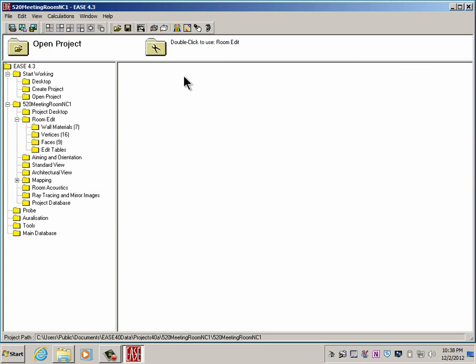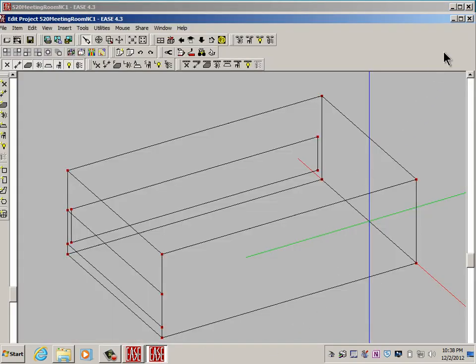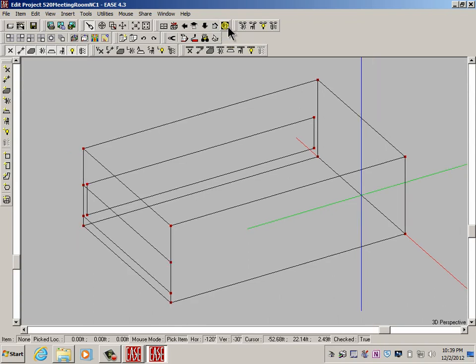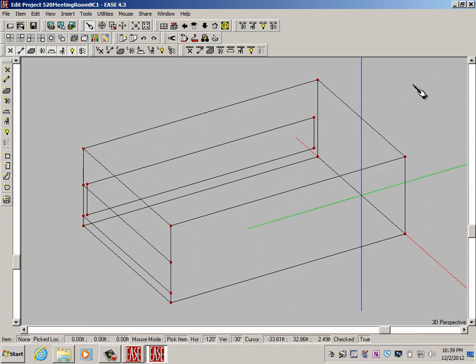And tell it room edit, and modify data. And here's what this looks like. Let's maximize that. It's basically your room, but it has some sound absorption here, and the ceiling is all lay-in ceiling board. Well, it's going to make a pretty dead room, so we'll change that.